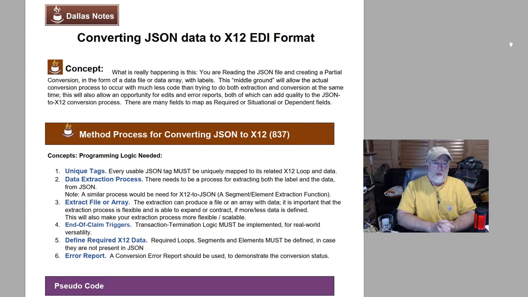This is another video on converting JSON data to X12 data. Specifically, we're talking about an 837 situation where you have JSON data and it's going into an 837 format. In this video, it's a little bit different because I'm going to cover some actual programming code as well as mapping documents, so that you'll have everything for your development team, or if you're just starting out, you can see an overview of how this works.